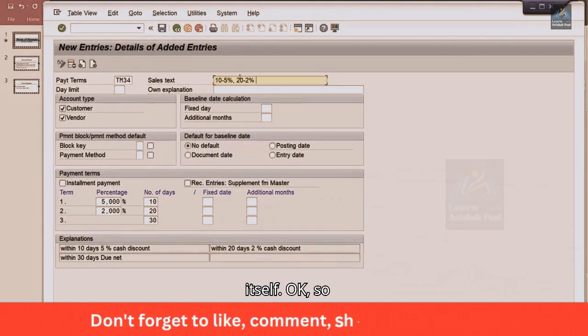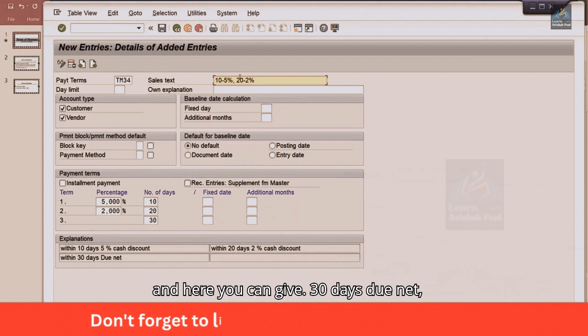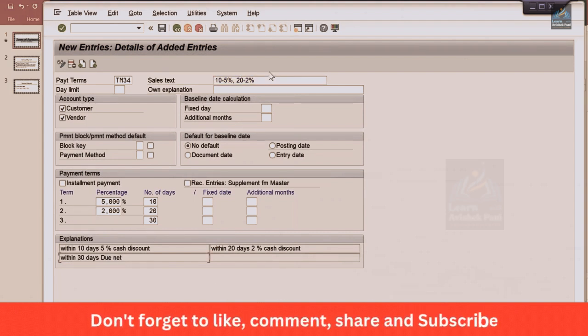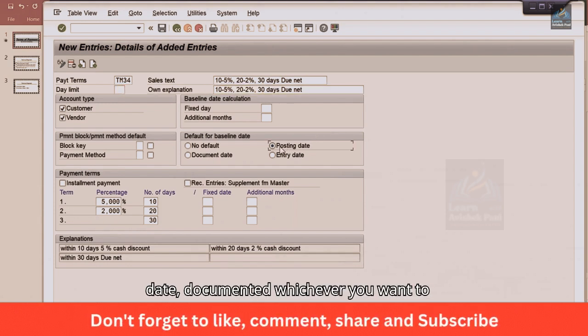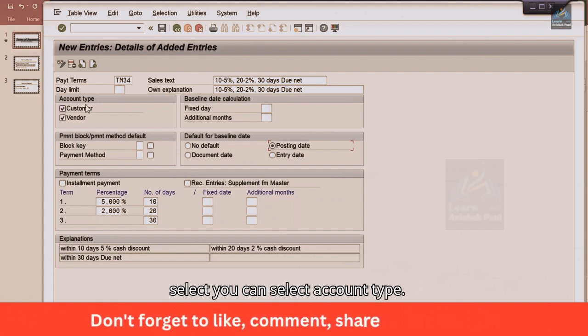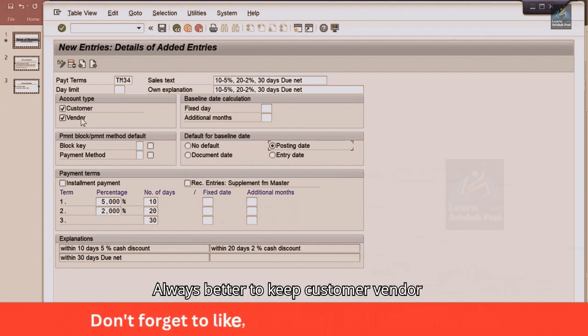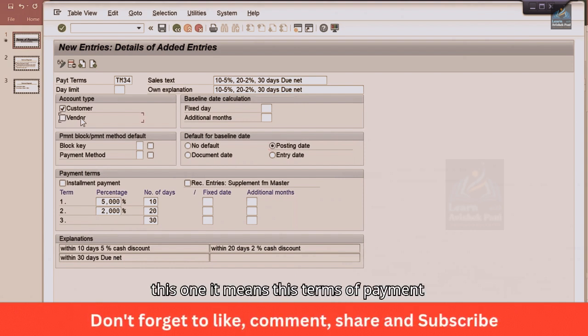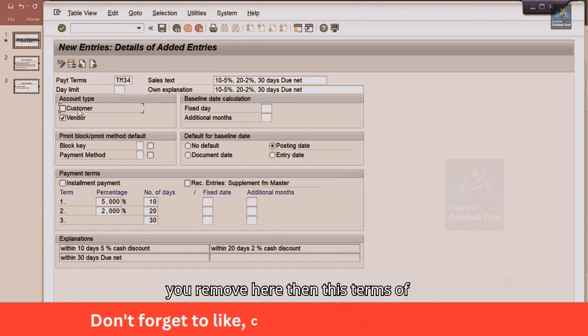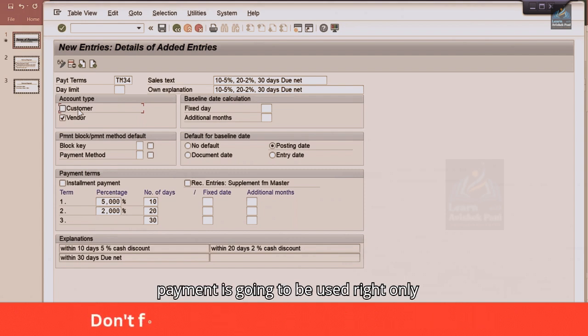Okay, so and here you can give 30 days due date. Okay, and it is going to be due, posting date, document date, whichever you want to select, you can select. Account type, it is always better to keep customer and vendor both. As I told you, terms of payment are defined for customer and vendor both. If you remove this one, it means this terms of payment can only be used for customer. If you apply a check mark here and remove the other one, then this terms of payment is going to be used only for vendor.